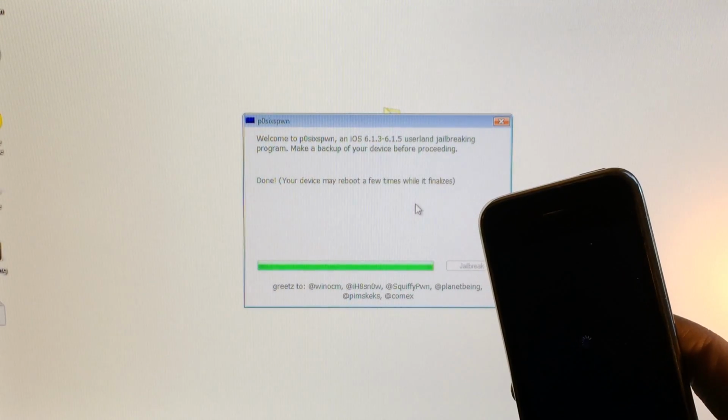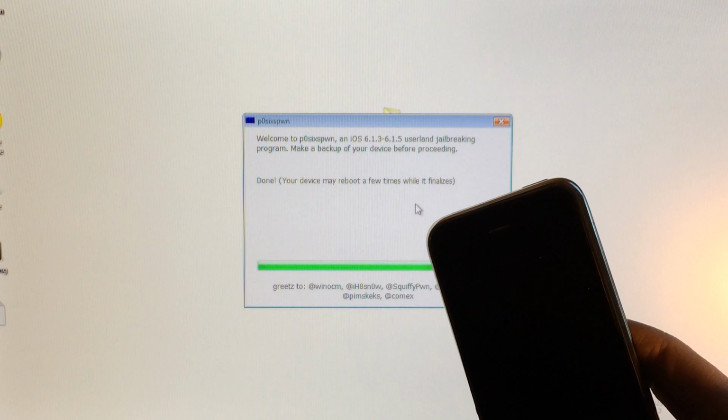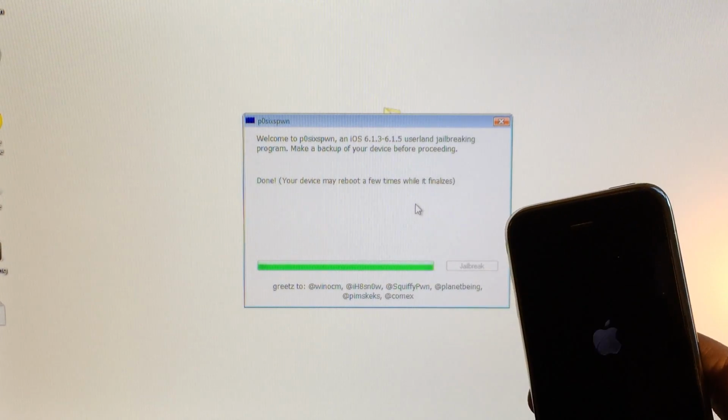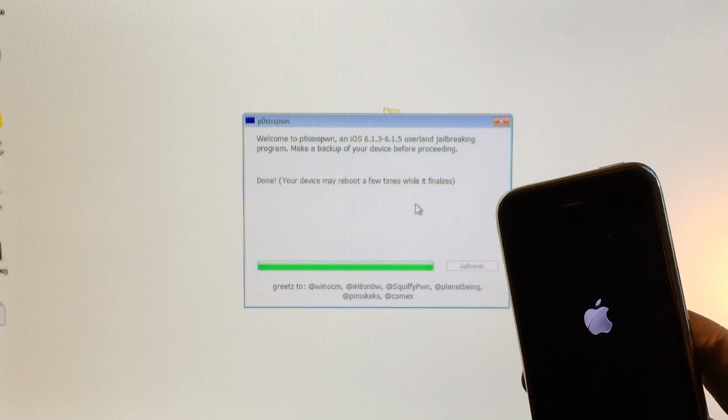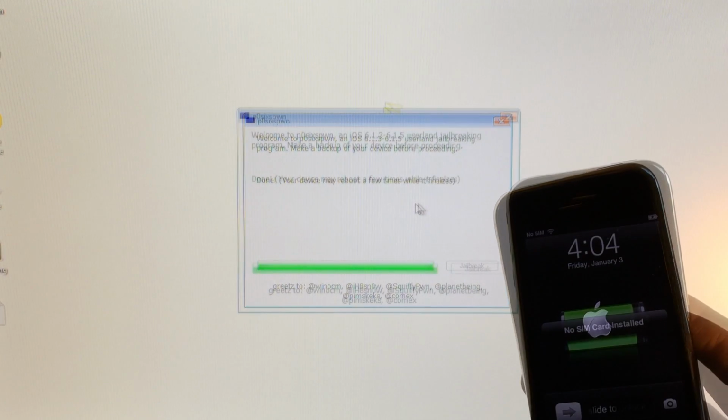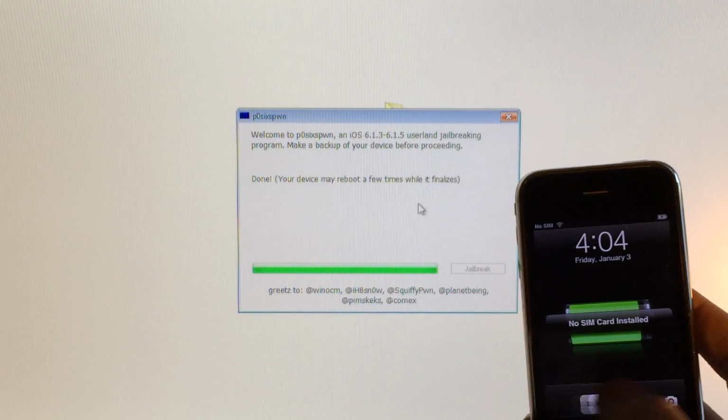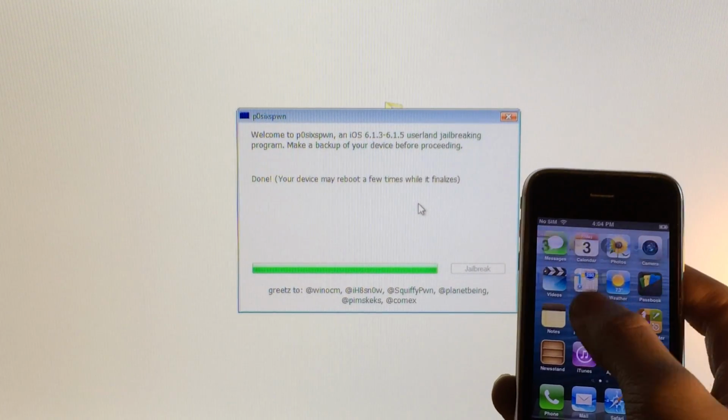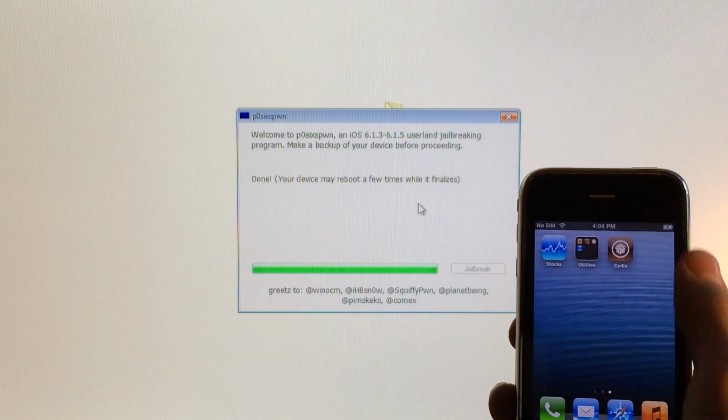And eventually you guys will get this pop-up, done, your device may reboot a few times as it finalizes, and your device will reboot, you will get the Apple logo, just give it a little bit to reboot. And once your device does restart, you can slide to unlock, and slide over, and wherever it's based on your home screen, you'll now see Cydia.